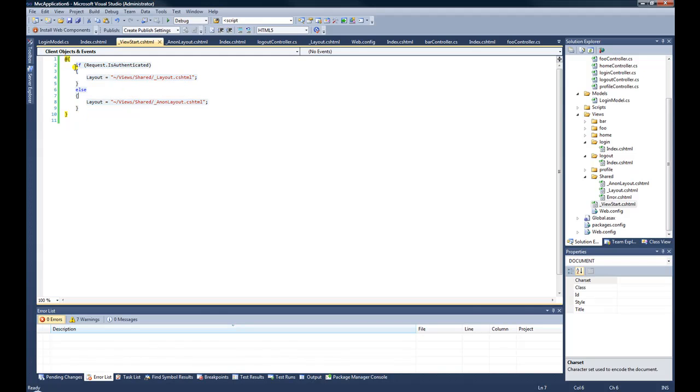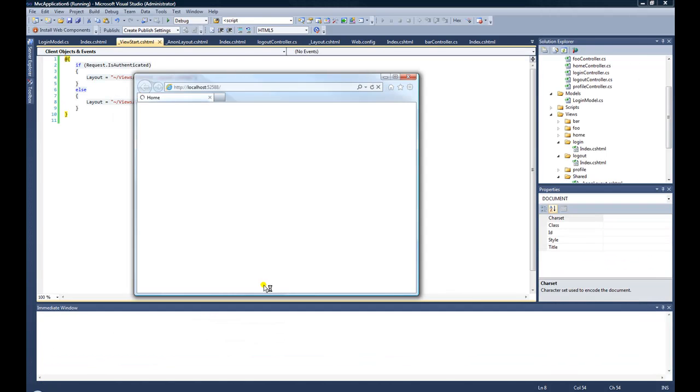And so here the logic says if the request is authenticated, in other words, if they have the .ASPXAUTH cookie specified and it coincides to a key that exists on the server, then it's authenticated, so let's use the regular layout with the menu. If they don't have a validated ASPX auth key or cookie, then let's use the anonymous layout. And for one last time, let's run this and just see how it works.